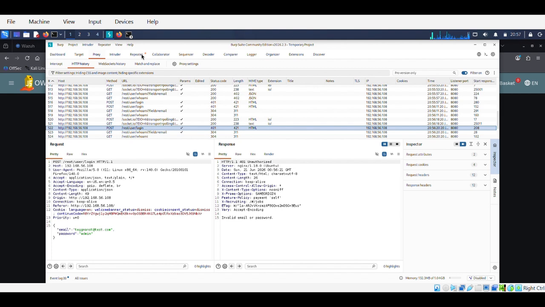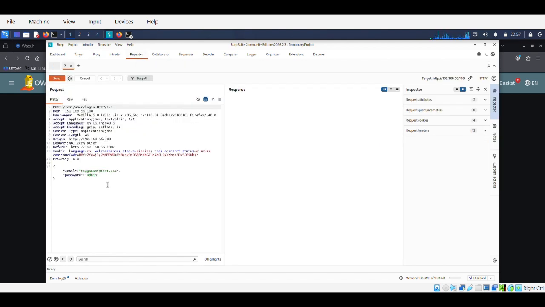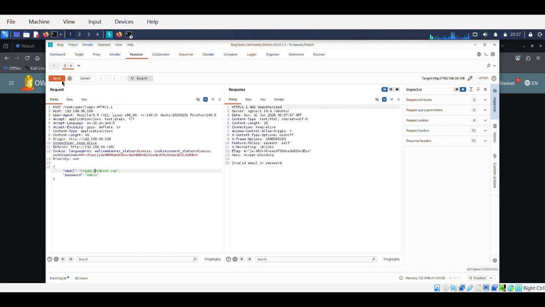From the repeater, I'll be doing my password spraying. We have our password here as admin. So let's do some password spraying. Let's edit what we have here. I'll be pressing send. We have an invalid email address and password. Let's try another one. We have another invalid email and password.